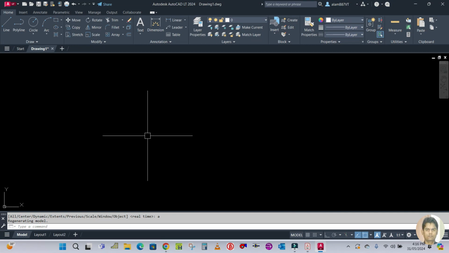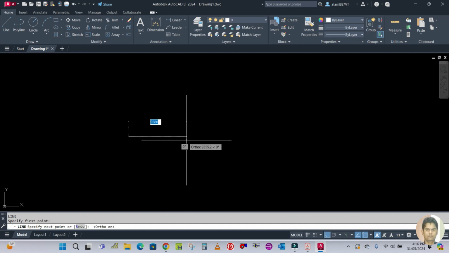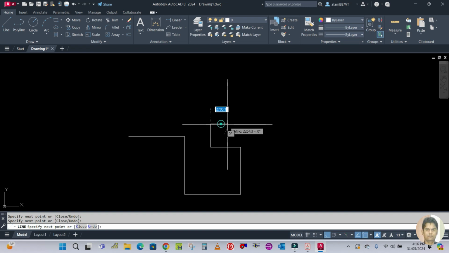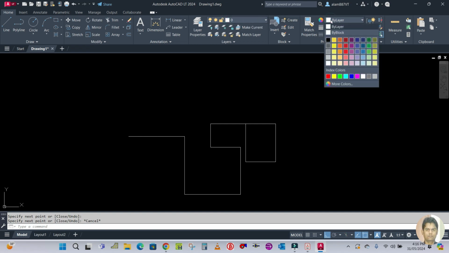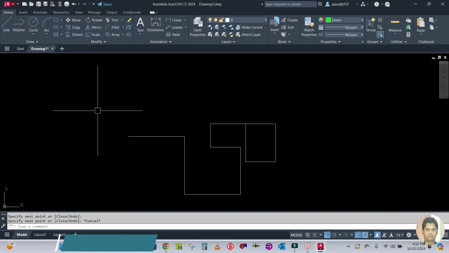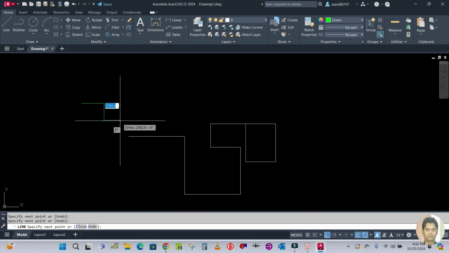Next is your line command. L for line, type L, enter. This is your line command. I'm going to use ortho on. If you want to change the color, you can change it from the properties panel, where you can select any color. And this is the short form of the line command: L for line, enter. This is the shortcut key.